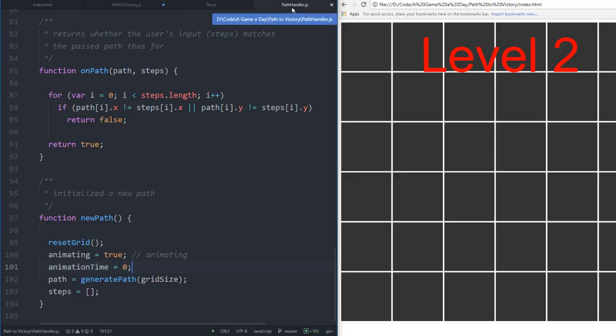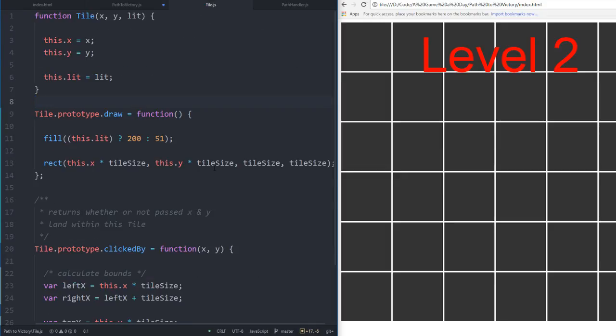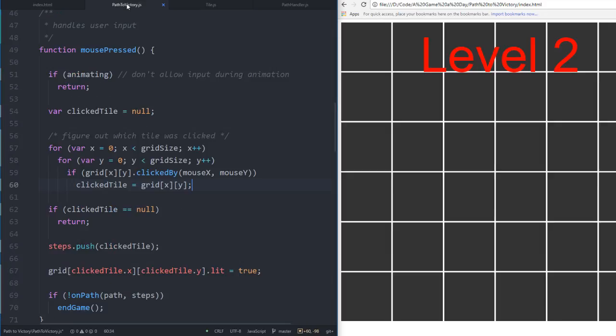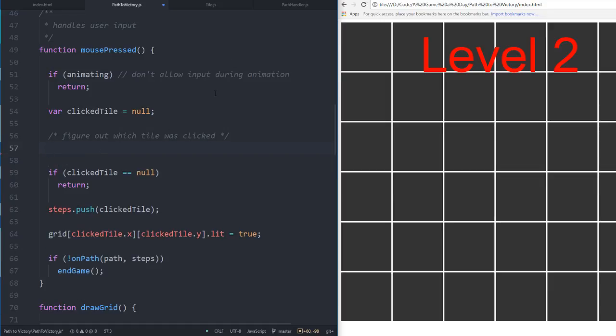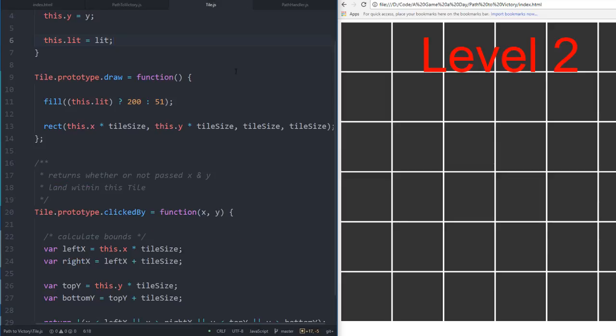In path handler, that also would be... Well, see if I put it in the tile.js. Yeah, let's put it in the tile.js. We need to pass in clicked. We're just gonna say clicked tile equals get... Whoa, didn't mean to do that. Get tile mouse X mouse Y grid. There we go. I think that should do it.